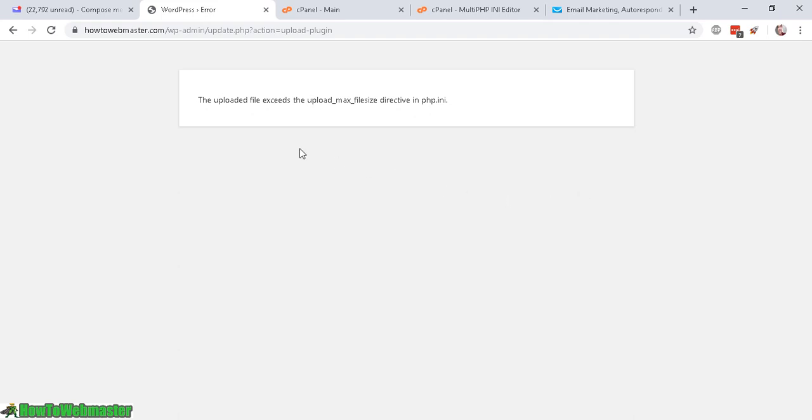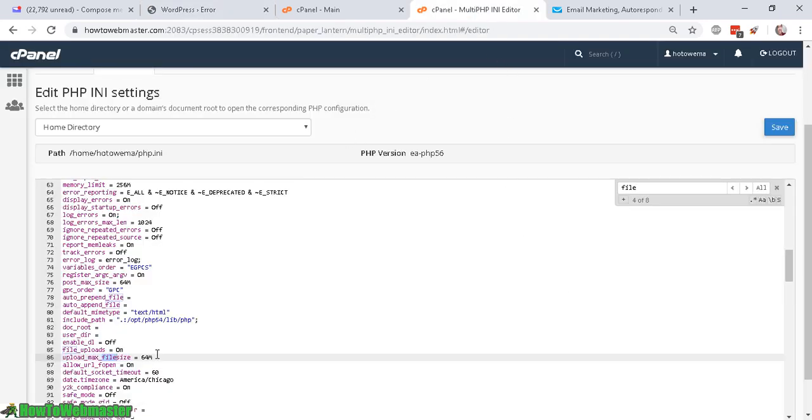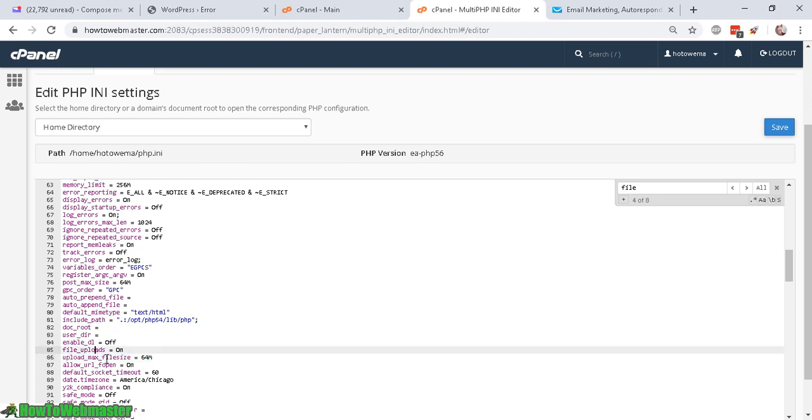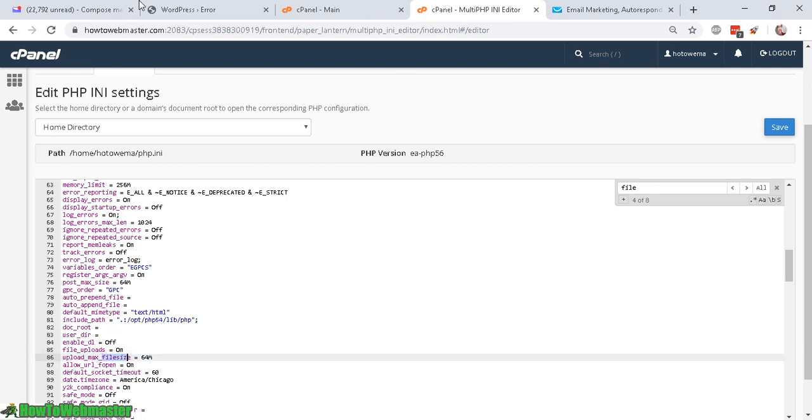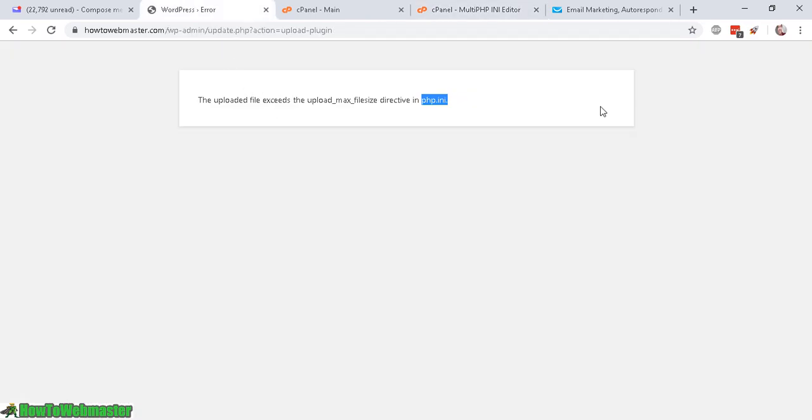The error is: the uploaded file exceeds the upload_max_filesize in the php.ini file. My plugin is only about 3 megabytes, and my php.ini file is right here, and it says I'm able to upload up to 64 megabytes. So this error from WordPress shouldn't have happened.